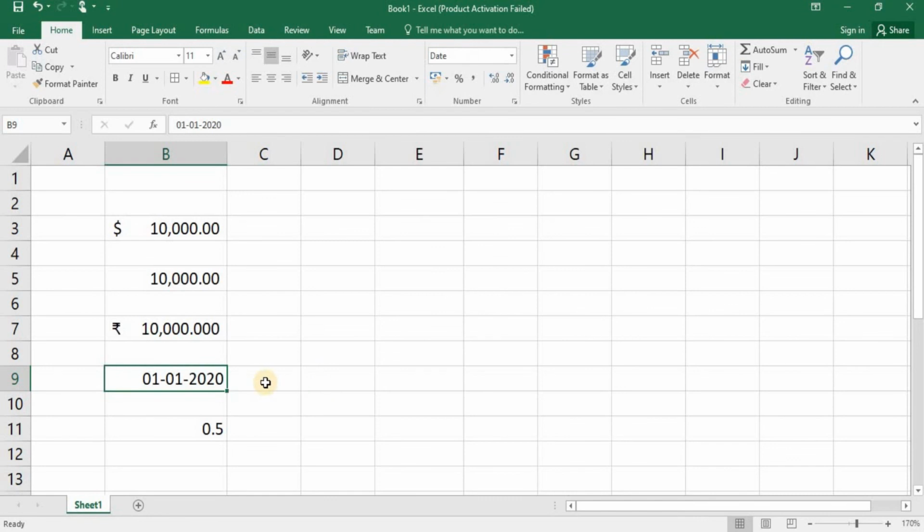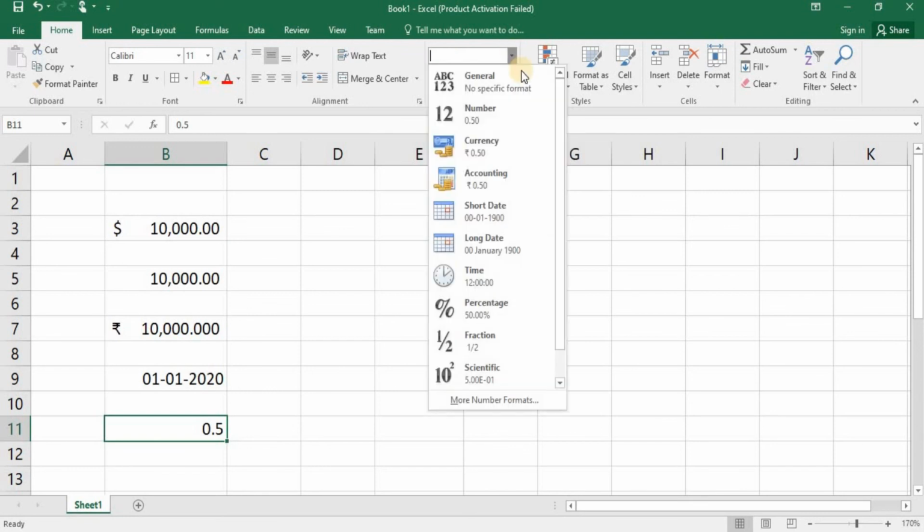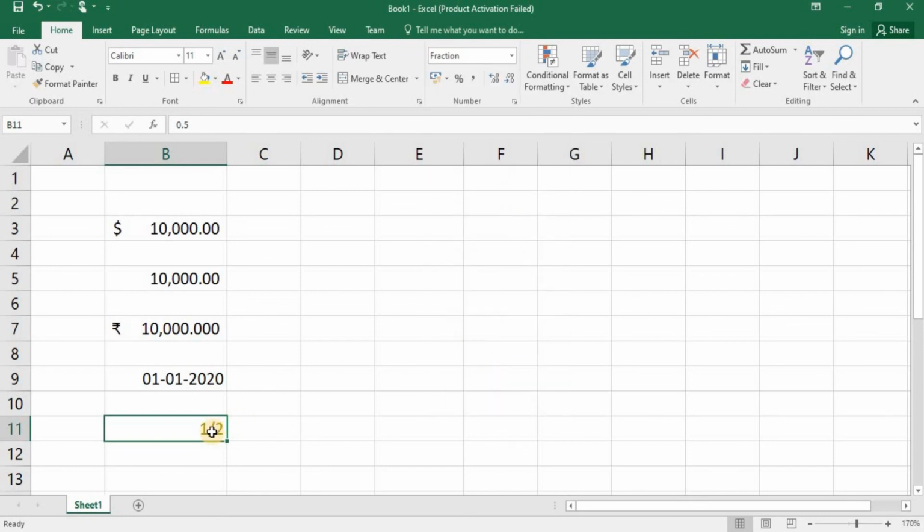We'll see one more example for this number data type. Here I have 0.5 in the cell. This is equal to 1 divided by 2 in fractions. I can change this 0.5 to fractions like 1 by 2. First, select the cell, then go to Home tab. From this number format drop down, select the fractions. See, the 0.5 has become 1 by 2. So like this, we can convert a number into different data types. This will just change the display.